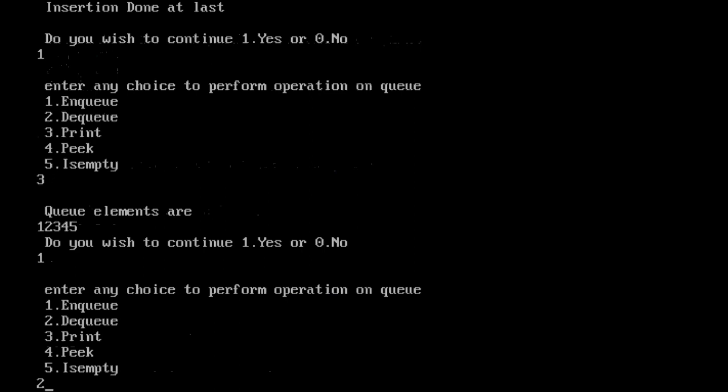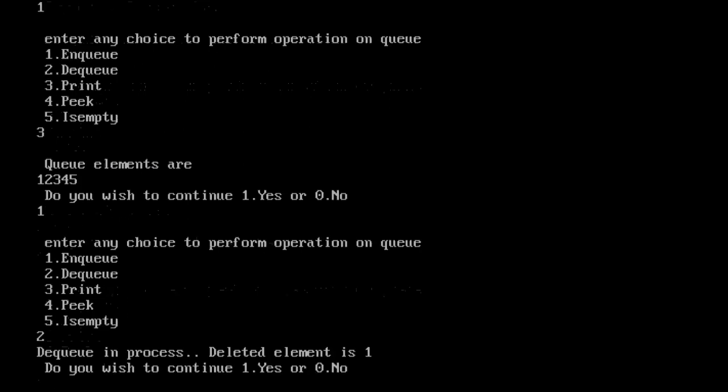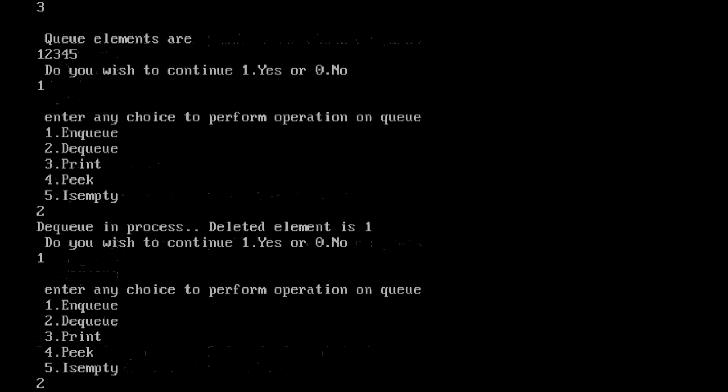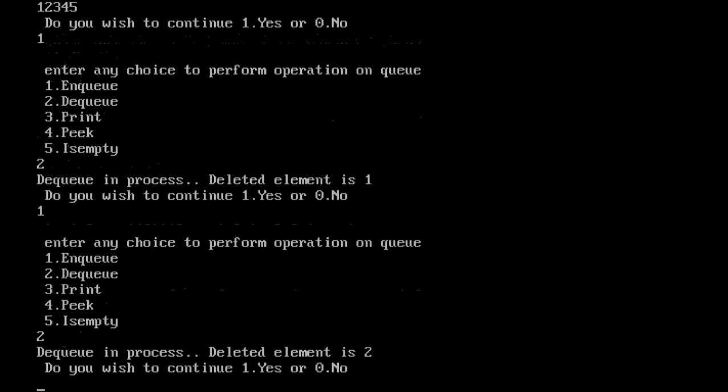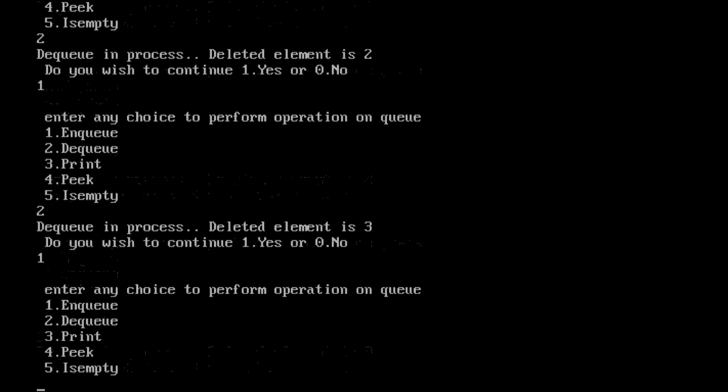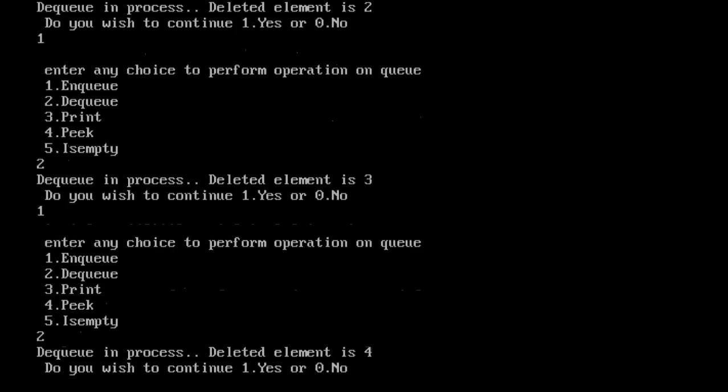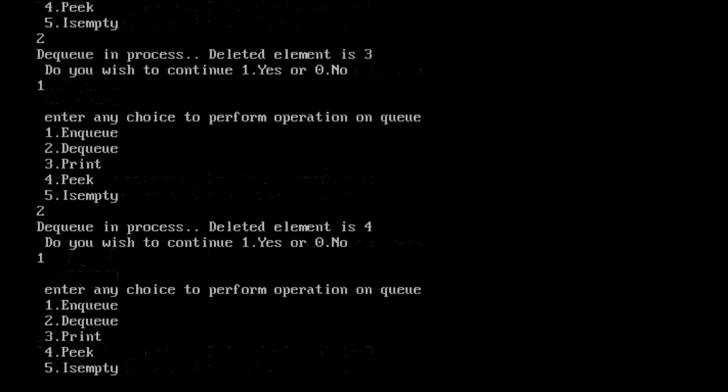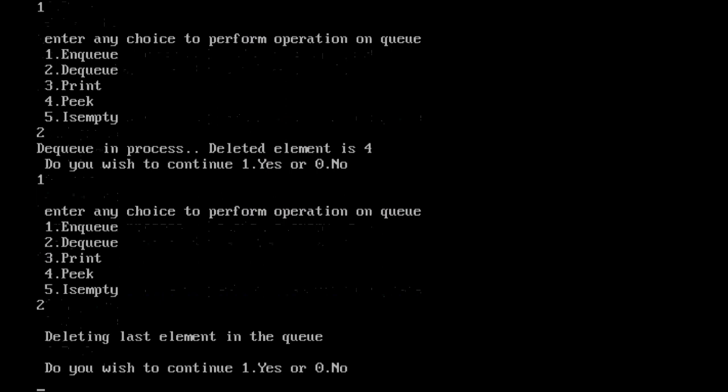So we'll dequeue until the entire queue is removed, right? We'll delete one by one and empty the queue, right? So in the dequeue process, the deleted element is 1, because that is the first element inserted into the queue, right? Yes, let's make the queue empty. Deleting element 2. Yes, I want to delete 2. In dequeue, the deleted element is 3. Right, fine, it works good. Yes, the deleted element is 4. Fine. Let's make one more deletion so that the queue will be empty. Yes, deleting the last element in the queue.